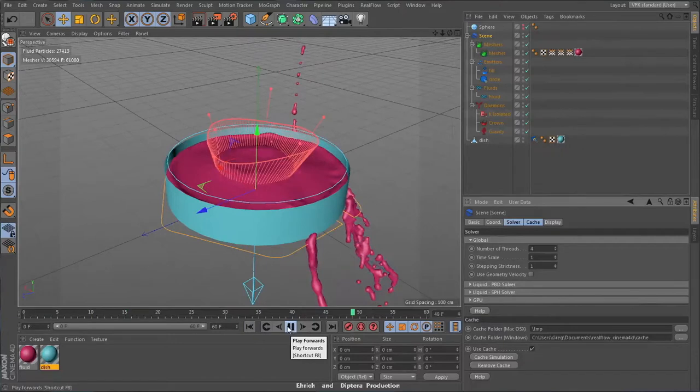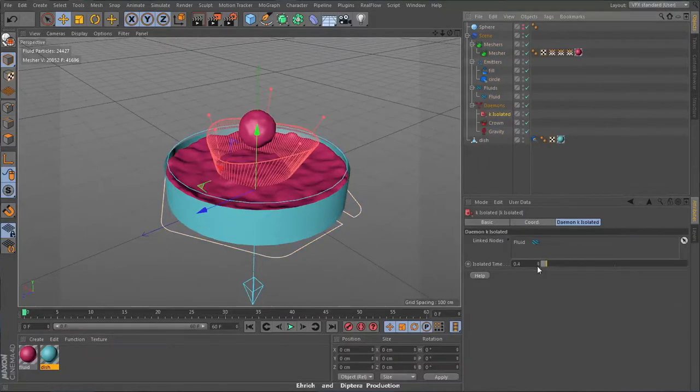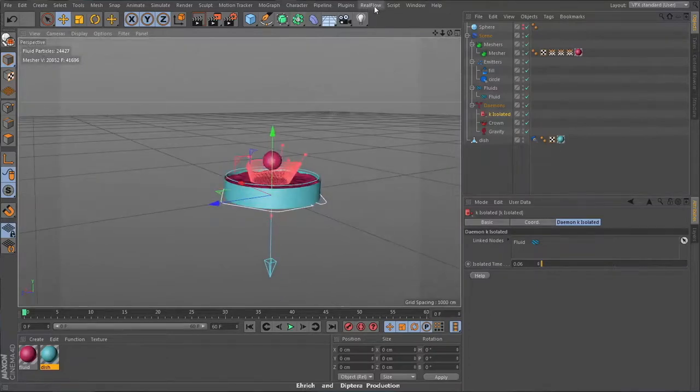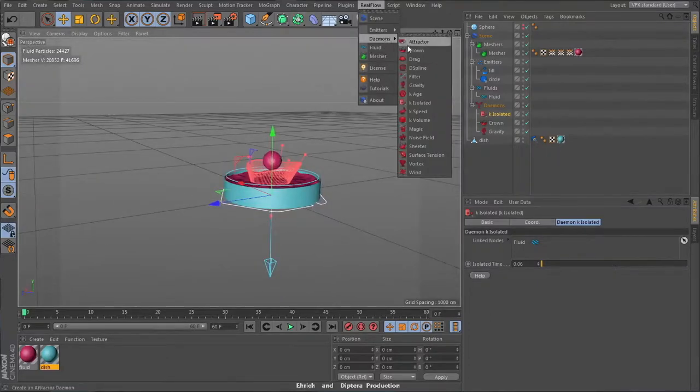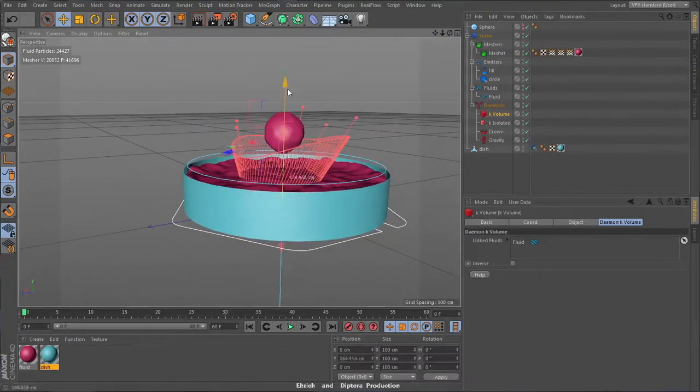And our isolated are maybe not disappearing as quickly as I would like. Try some very small value. All right, let's try this, and let me try an additional kill daemon. Let's, I think, just try our volume. It's usually the best all-rounder.